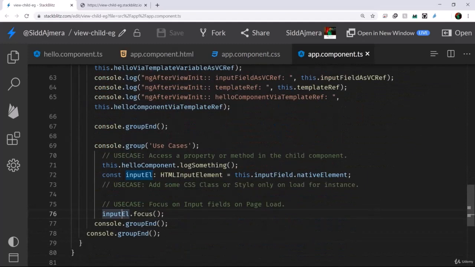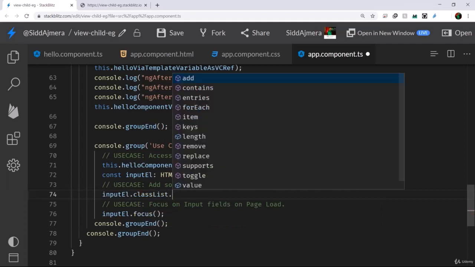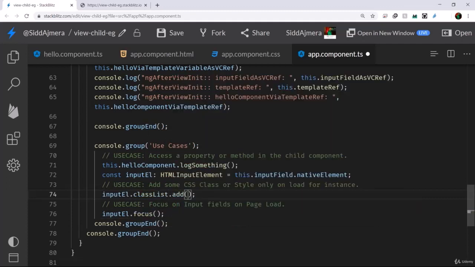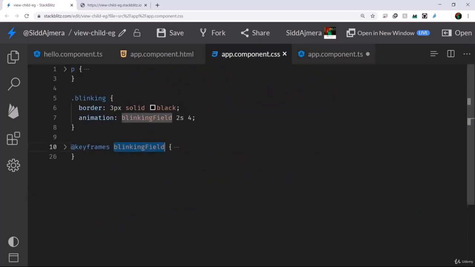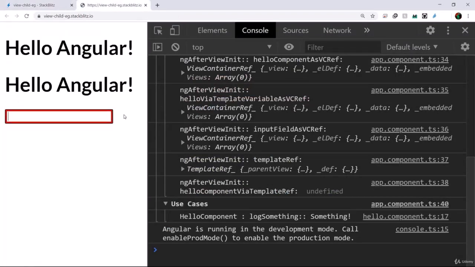So at this place right here, I already have access to this input element, which is of type HTML input element. I can call class list on it, and then on the class list, I'll have an add method. So I can call this add method and pass it the CSS class that I wanted to attach on it. So I'll add this blinking class and save this. And as soon as I do that, you'll see that this field starts blinking on page load and it would stop blinking after some time.